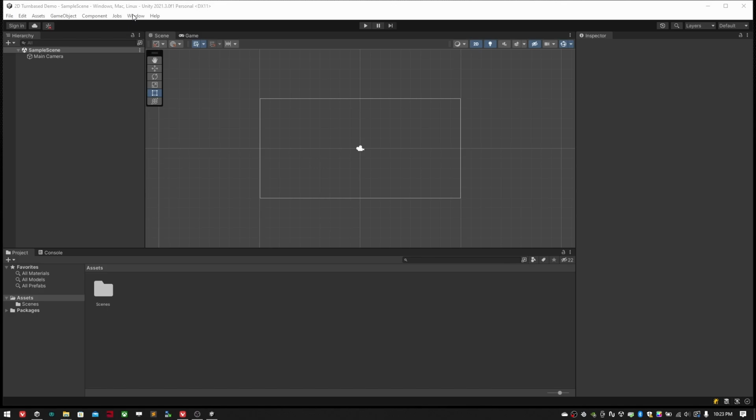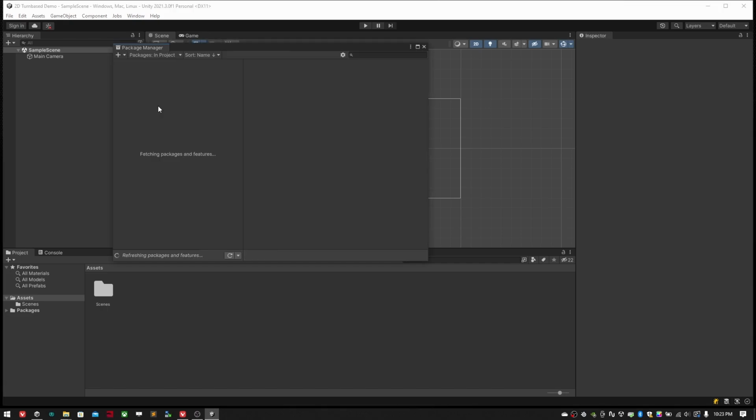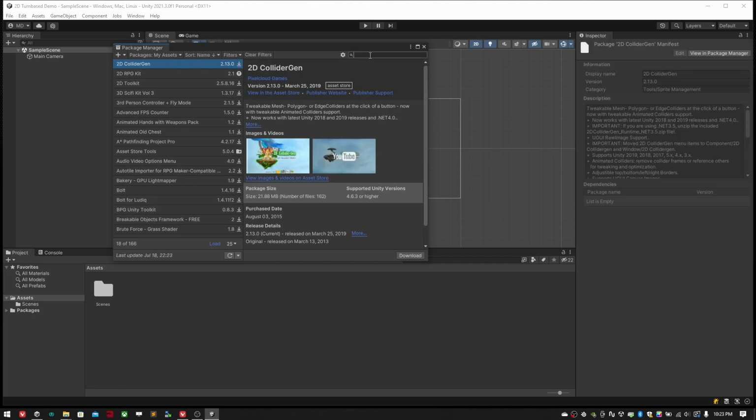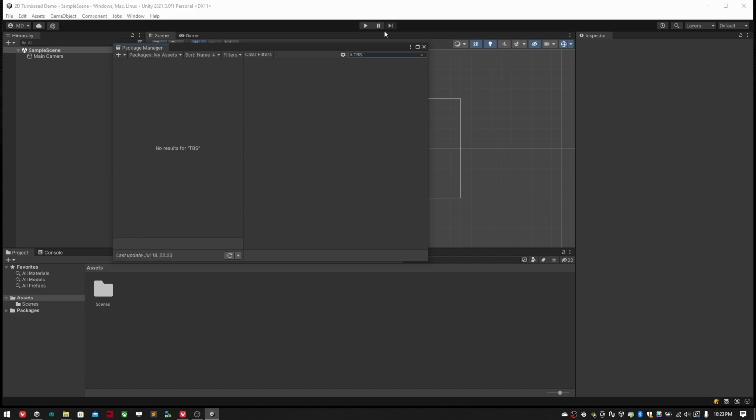Go to Window, Package Manager, and then you want to go to where it says Packages and click My Assets. You want to be signed in. You'll search TBS, which will show up in here. Then you'll be able to select it. Be able to click download and import.